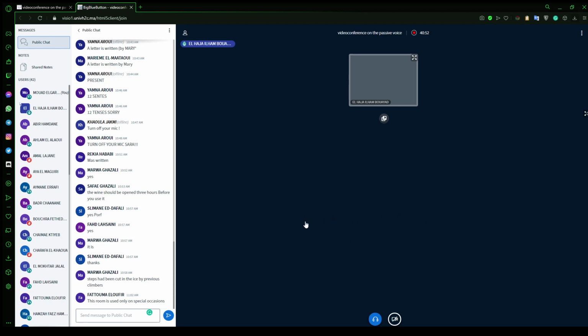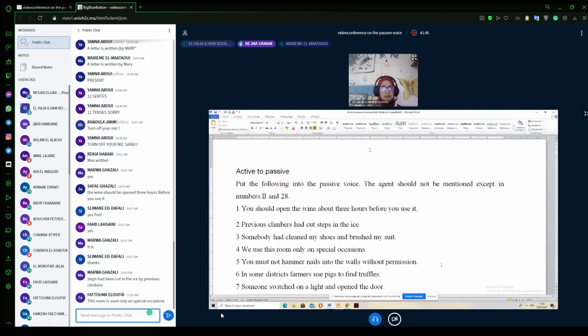So the last sentence is: someone switched on a light and opened the door. Yes, Najma Hammam. A light was switched on, and the door was opened. Yes, good. So here you see someone switched on the light and opened the door, so automatically we have a light as the object.